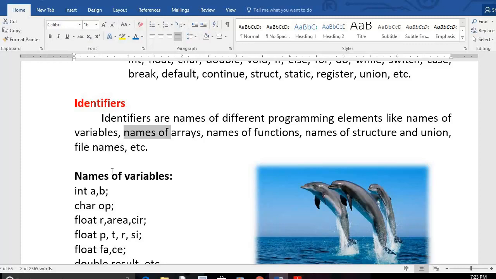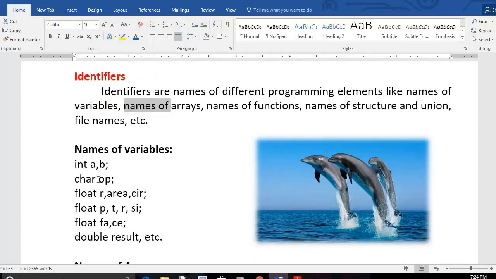I give some examples. What is the name of two memories? A and B. A and B are identifiers or names of variables. What is the name of variable? OP, operator. Which type? Character type. We can store operator, plus, minus, multiplication. That is also character for computer. I used 3 memories. Write a C program to find area and circumference of circle. One memory I need to store the radius. One more memory I need to store the area. One more memory I need to store the circumference. I defined 3 variables with 3 different names. These 3 different names means identifiers.